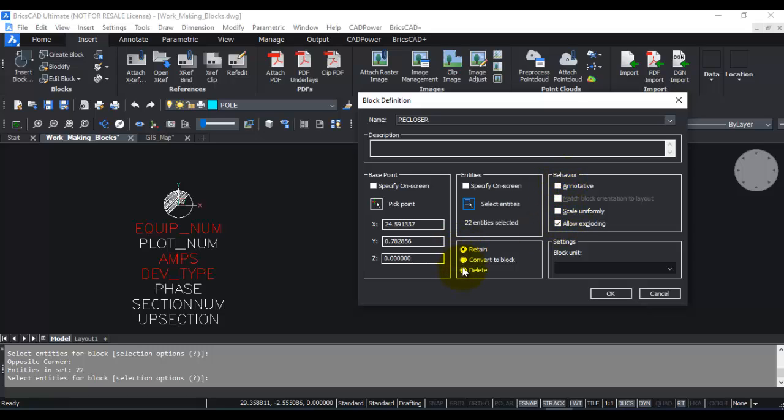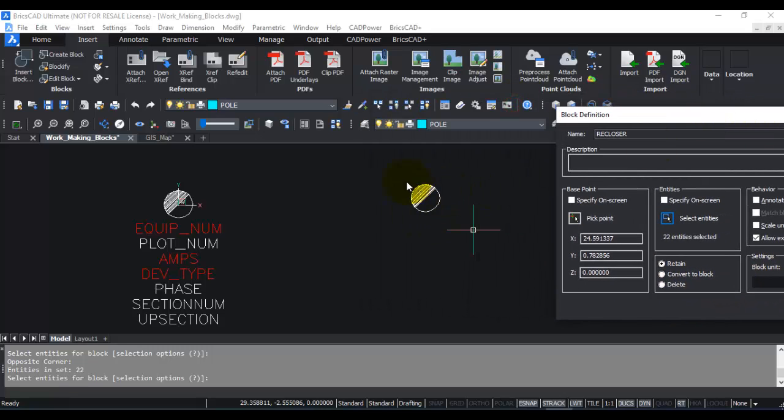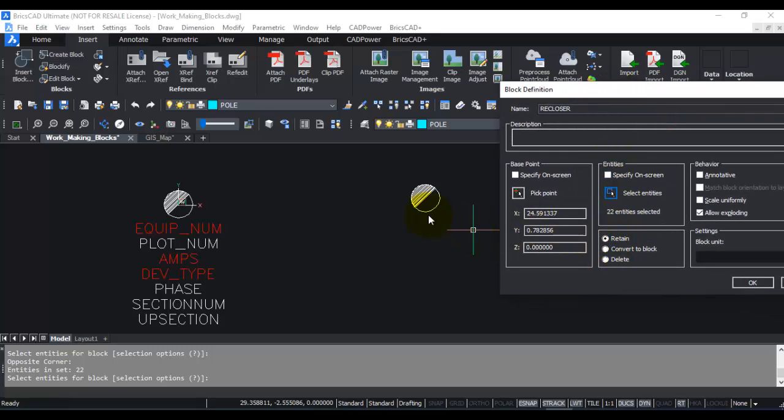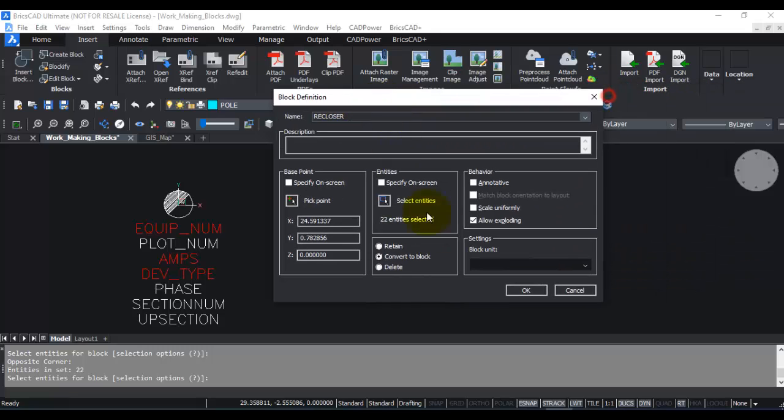Then at the bottom here, there are three options: retain, convert to block, and delete. Now what this means is that once you click OK, what do you want to happen to these entities? Do you want these to be deleted? Do you want this to be converted to a block? Or do you want these to just be retained as they are? Now, it doesn't really make much difference what you do. I would just say convert to block, because immediately this gets converted into a block and the name of the block will be recloser. So I'm going to click on OK.